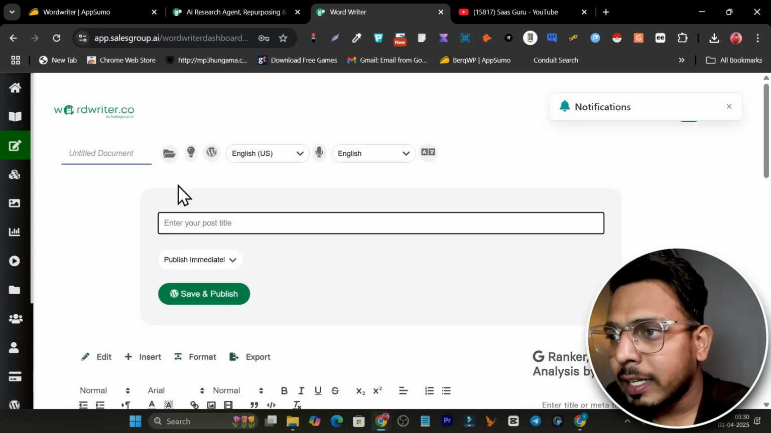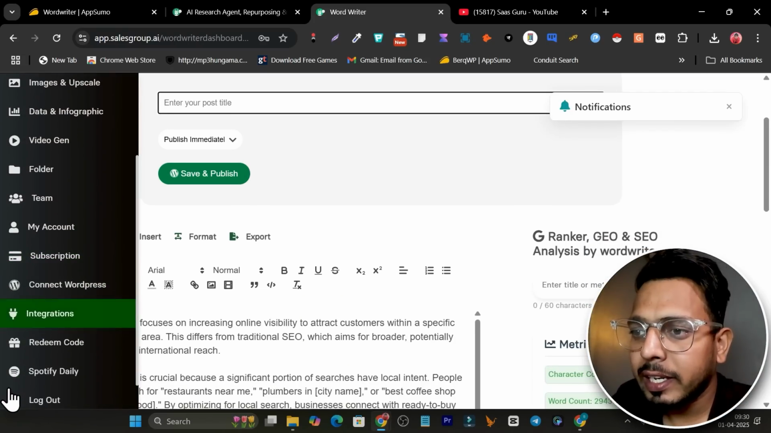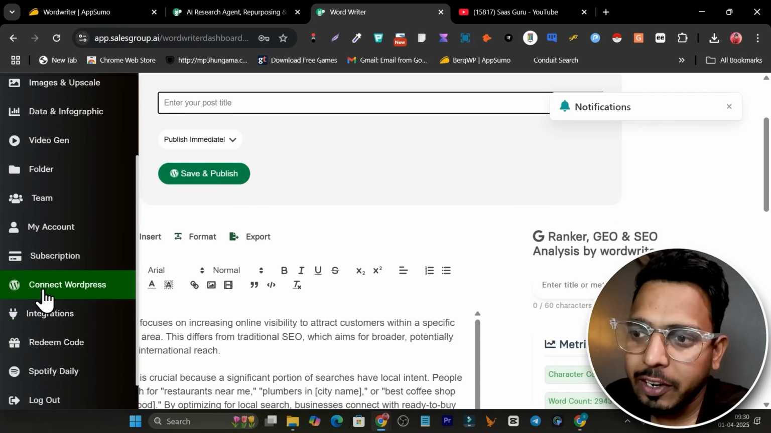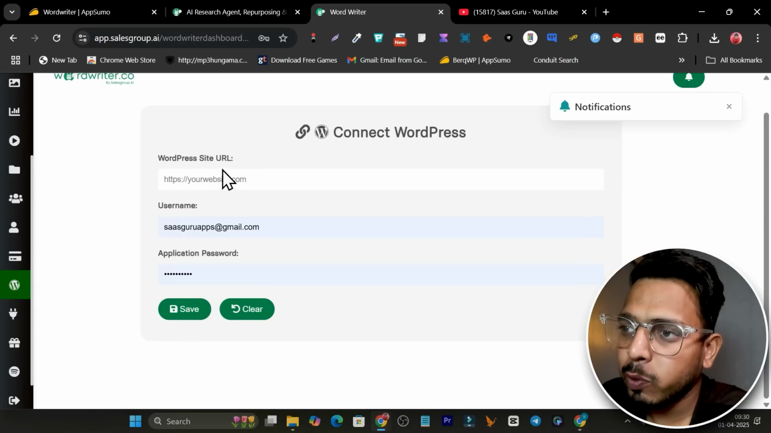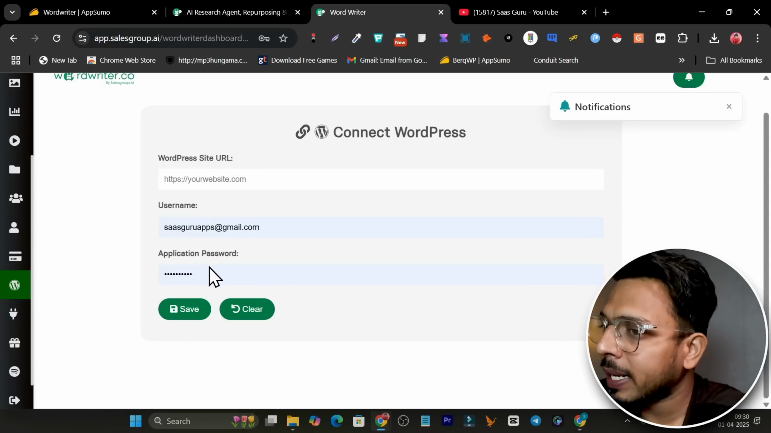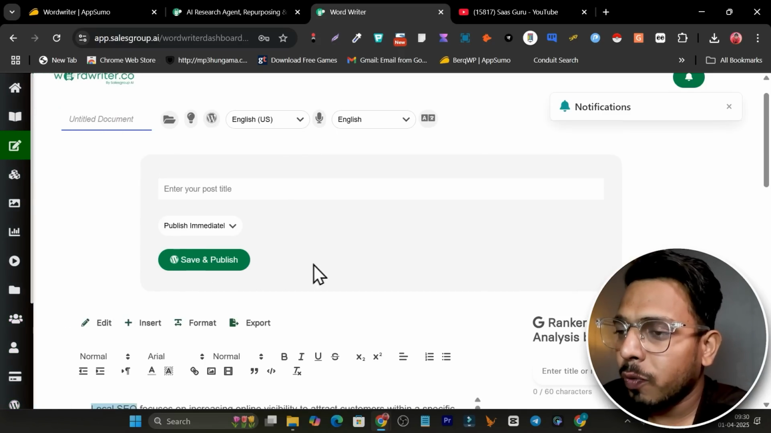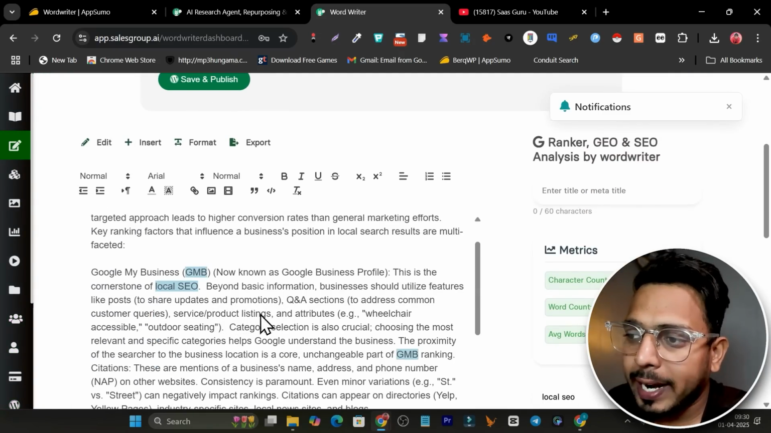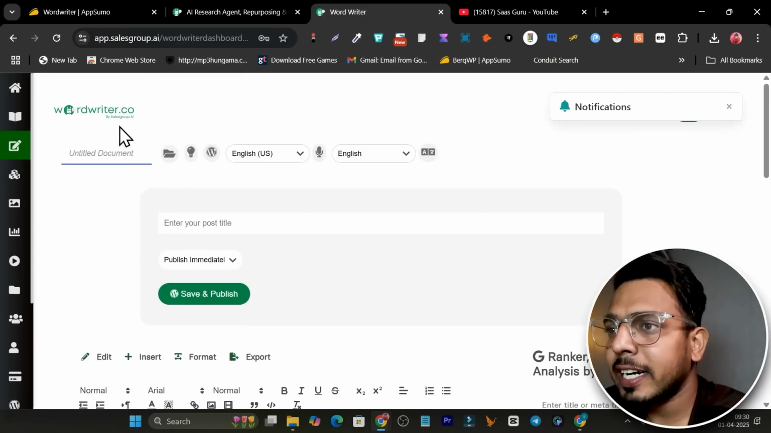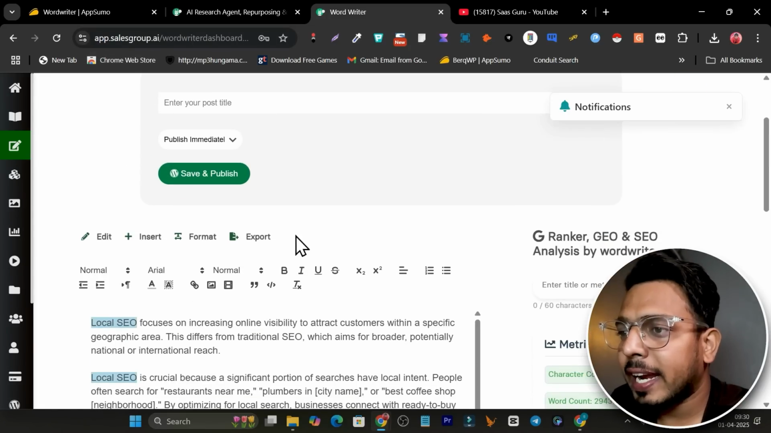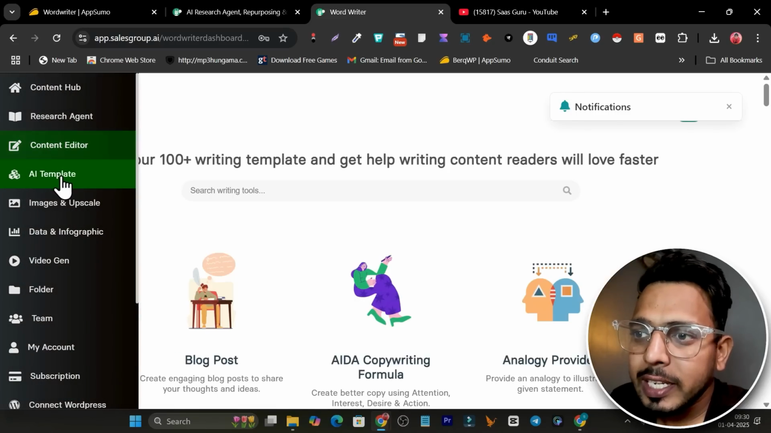But before publishing, I have to connect to my WordPress. So there's a dedicated feature available. Simply I have to connect using the site URL, username and application password, and click on save, and now it is connected. So whenever I want to directly publish on my WordPress site straight out of the WordWriter, I can do it. Okay, now this is the AI template.